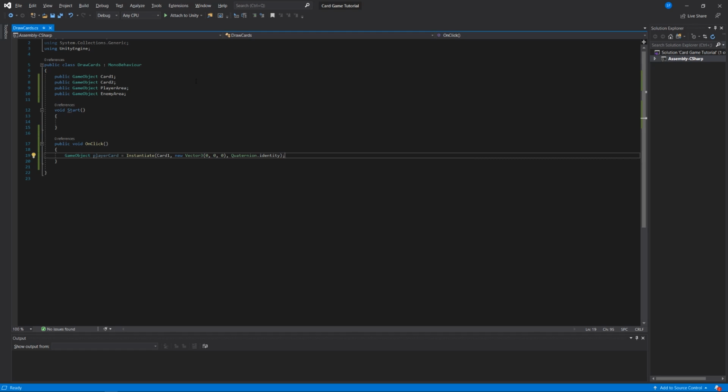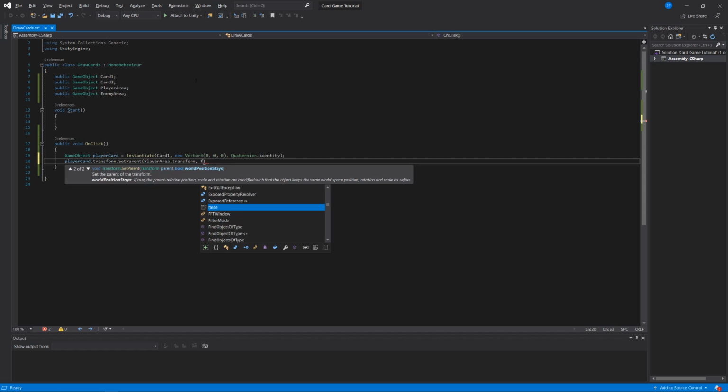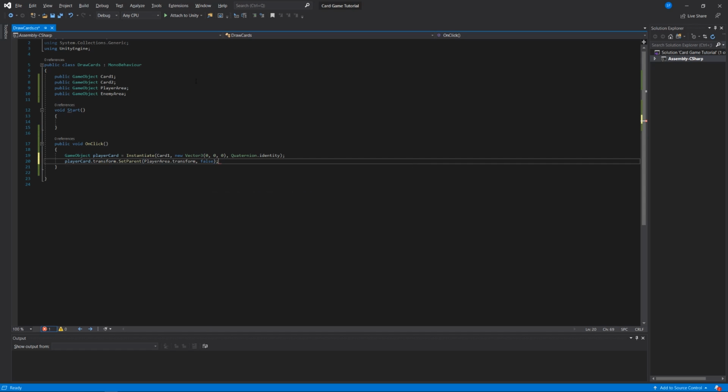So what we're going to do is say player card dot transform dot set parent, player area dot transform, and we'll say false. What this means is that when you say player card dot transform, every game object, or at least to my knowledge, every game object in Unity has a property called transform, which essentially means where the card lives, where it should be, and other properties above it. And we're saying we want to set its parent to be the player area transform.